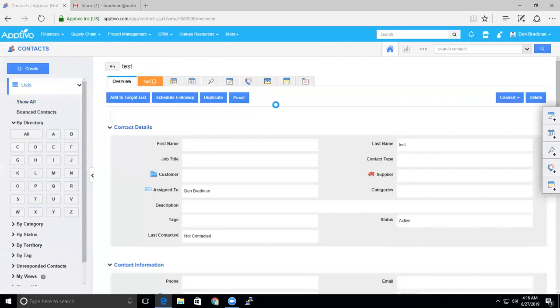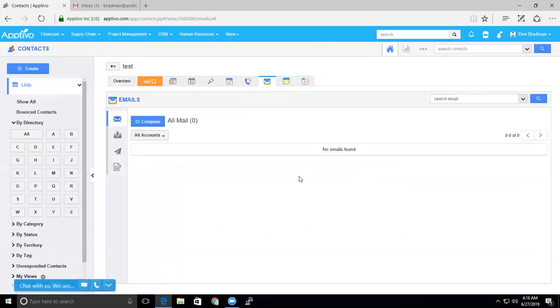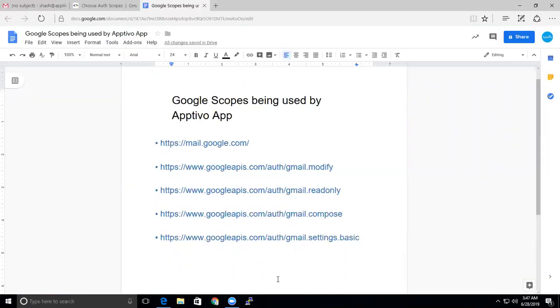I'd be able to open this contact, just click on the email tab right here, and I'd be able to see a history of back and forth communication. So that would be the advantage of having it synced. So you have all your communication plus your CRM database management in one location. This would be the complete process. And regarding the scopes that we use for this Google email integration, these are the ones that we use.